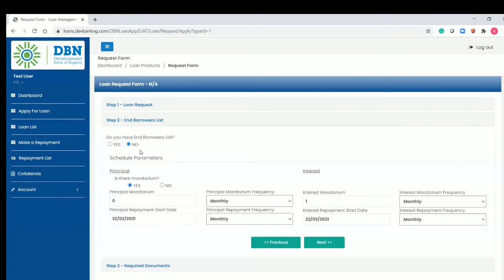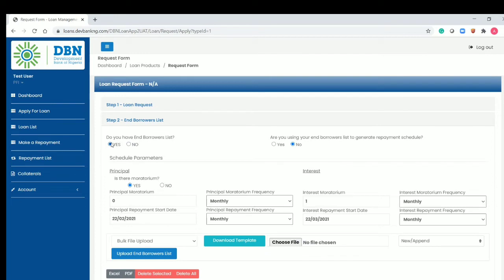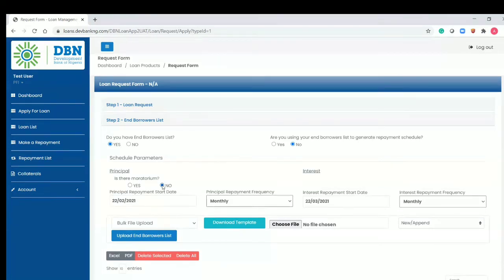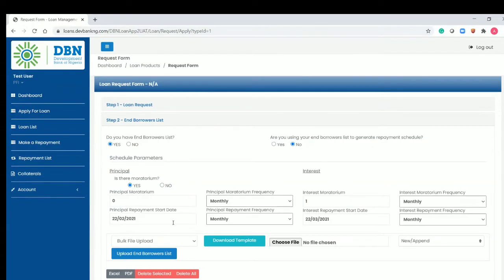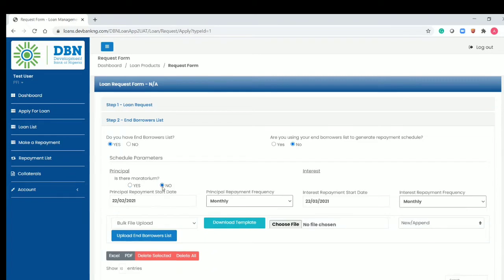If you have an end borrowers list that you want to upload immediately as you're applying for the loan, that option is there, which means you click on yes. And then when you click on yes, you fill all these parameters. Is there a moratorium? Most times I think it will just be no, so we'll just leave it at this. But if there is a moratorium, you can click yes, and then you state the principal moratorium period and everything. So I'll leave it at no to start with.